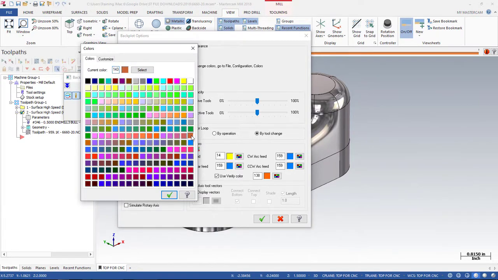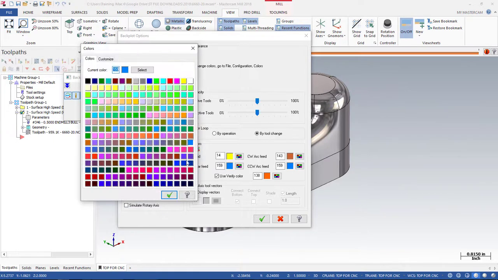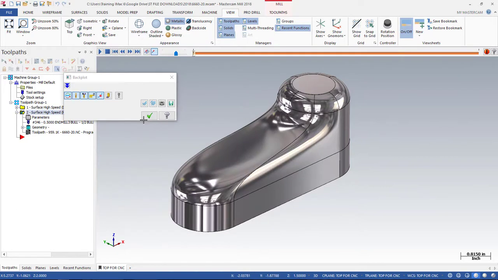We'll say this orange color here, or this rusty color. And then for this one, I'll just pick a different, we'll say this pink color. We'll go ahead and say OK. Then I'm going to go ahead, slow this down, and push play.